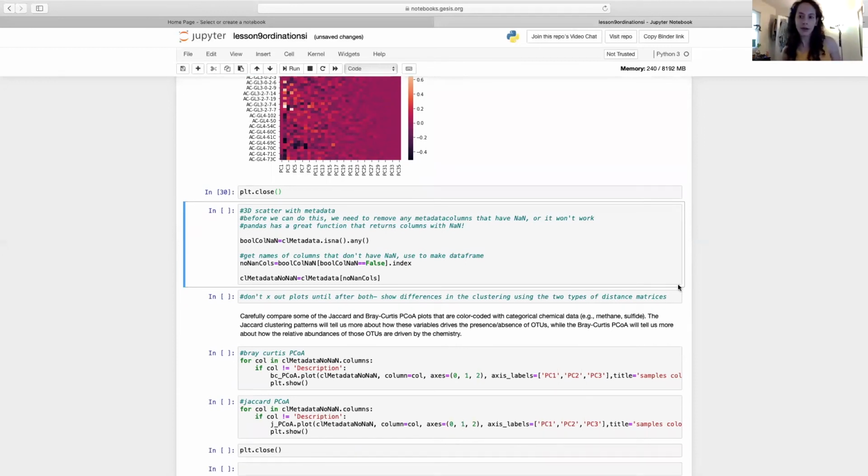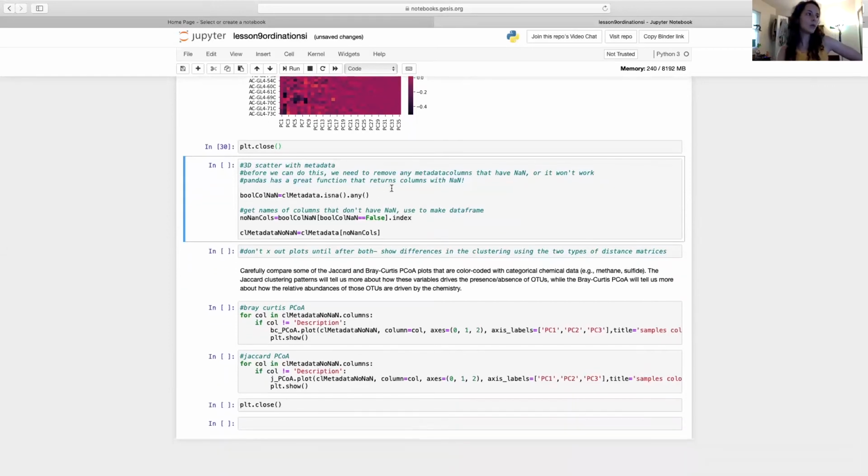Okay, so now here comes the kind of critical part. We've done all this work. Now we want to take our PCoA results and our metadata and use them together to analyze our data. Now, what I've done here is I've also looked for any columns in my metadata that are NaN. And the reason you must do this is if you're trying to do this kind of plotting and you encounter a column with NaN, it will break. It will not work.